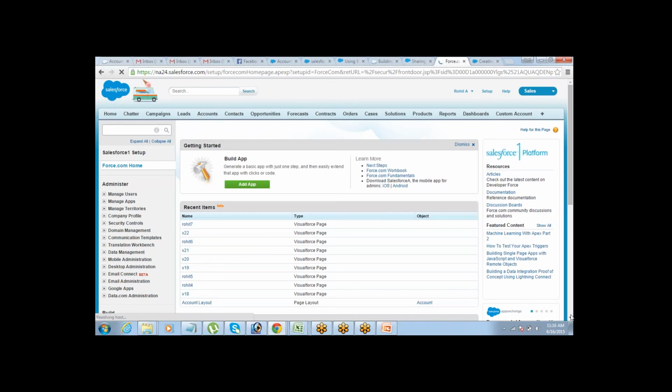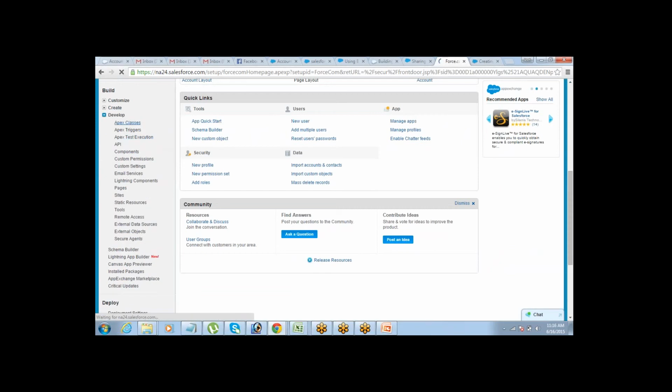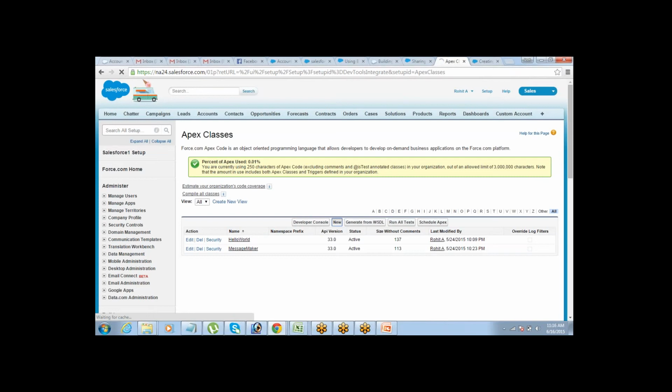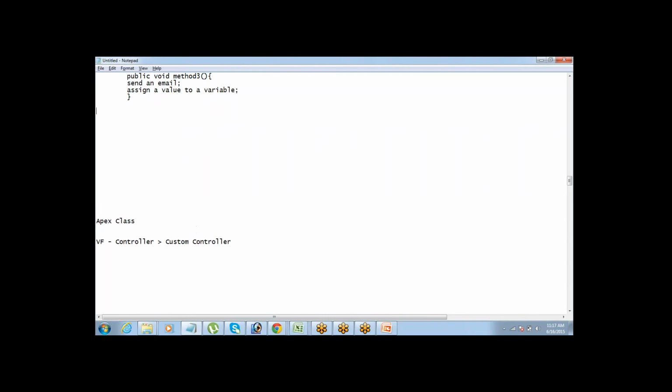So to create an Apex class, first of all, go to setup, develop, Apex classes, and click on new, and your Apex class can be defined here. Public class, alright. Any class can be defined as public, private, or global. Okay.